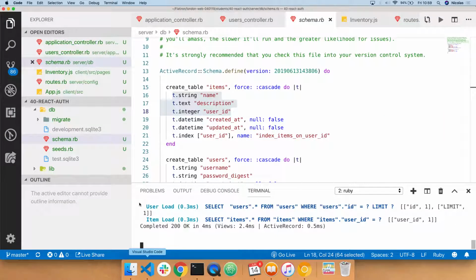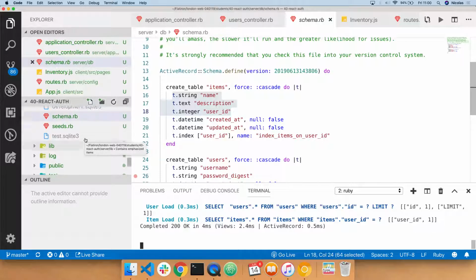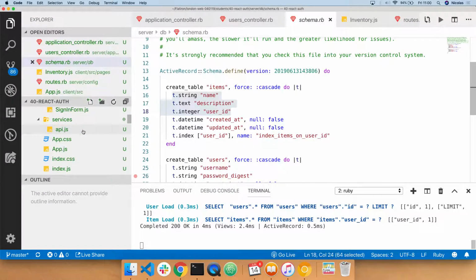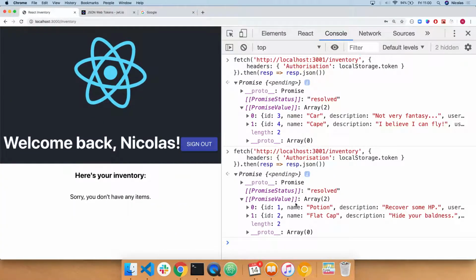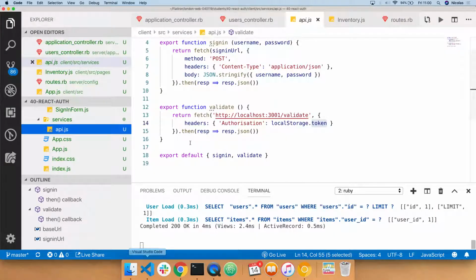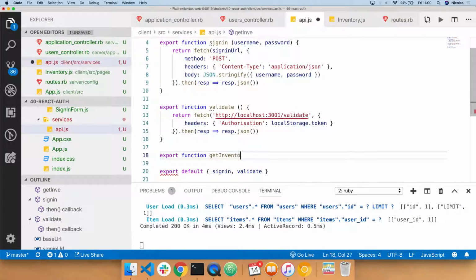So to finish it off, I'm just going to go back to my API. Error. I'm going to go back to my API, which is here. I'm going to use this function that I wrote. I'm going to say export function inventory or get inventory. It's going to take nothing.